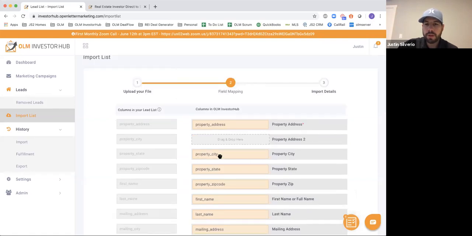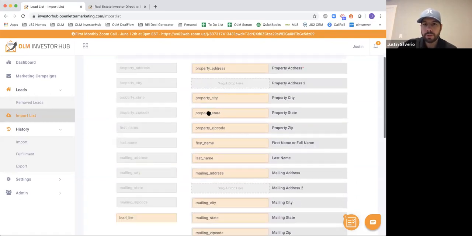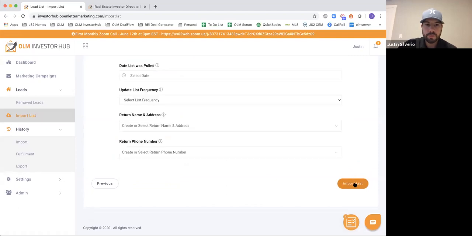Click on next. It's going to automatically map things for you, so you don't really have to map anything. But if anything's missing, and it's over here and didn't map by itself, you just click and drag. That's really it. Click on next. You're on the final page.